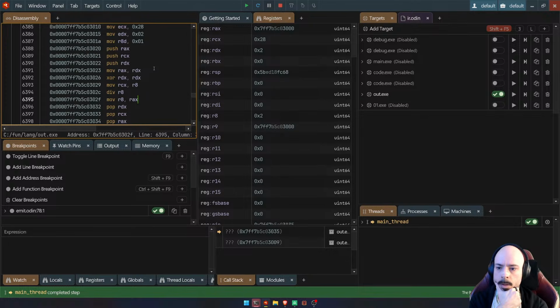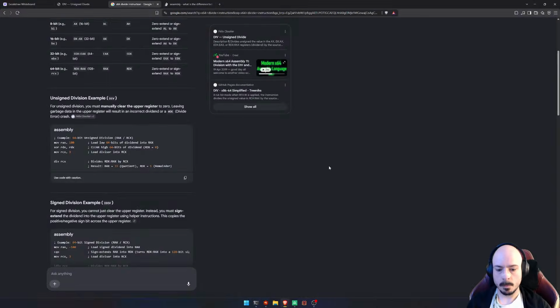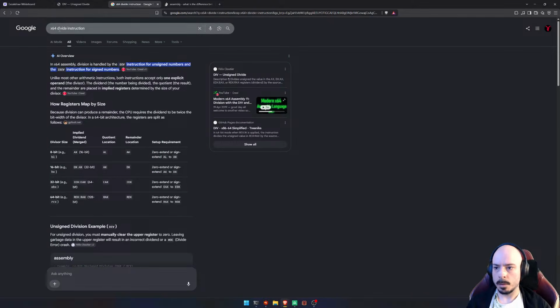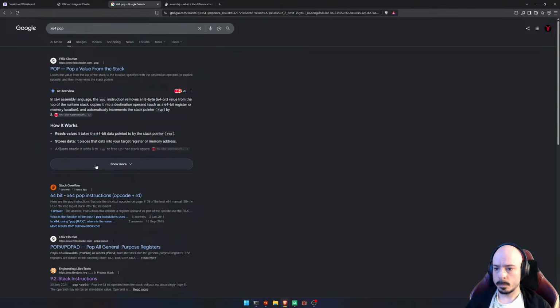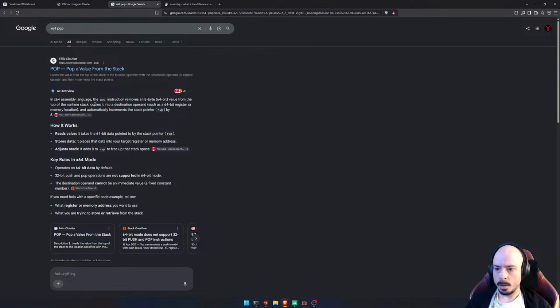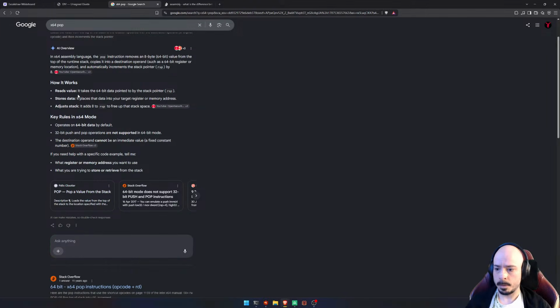Why did I get a pointer? Okay, let's look at how pop works. Maybe I misunderstand. Okay, it removes it, copies it into a destination operand, such as a register, and automatically increments the stack pointer by 8.